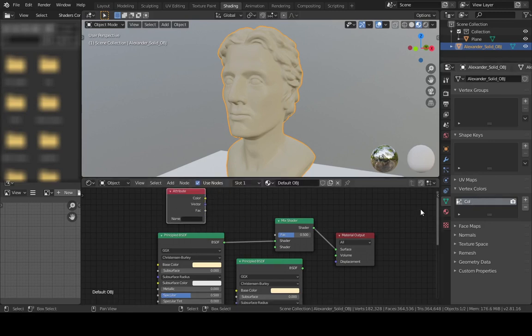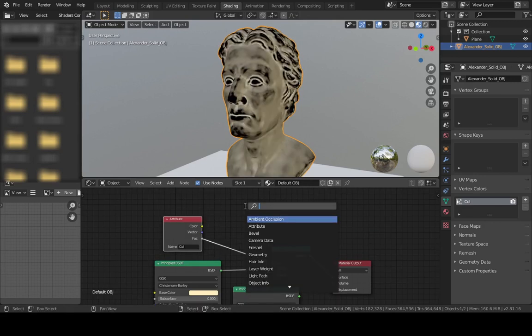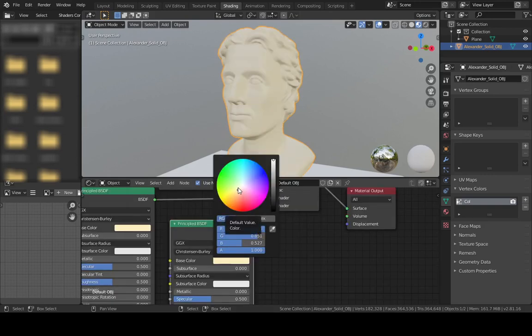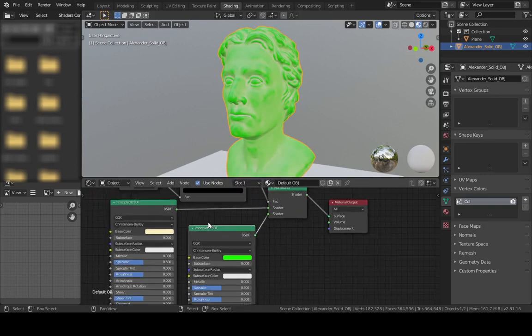We're going to call for the vertex color. Here in name, type Col. Now drag the factor into the factor of the mix shader. And in order to control it, add a color ramp. I'm going to set the other color as a lime green so we can see it a little better.